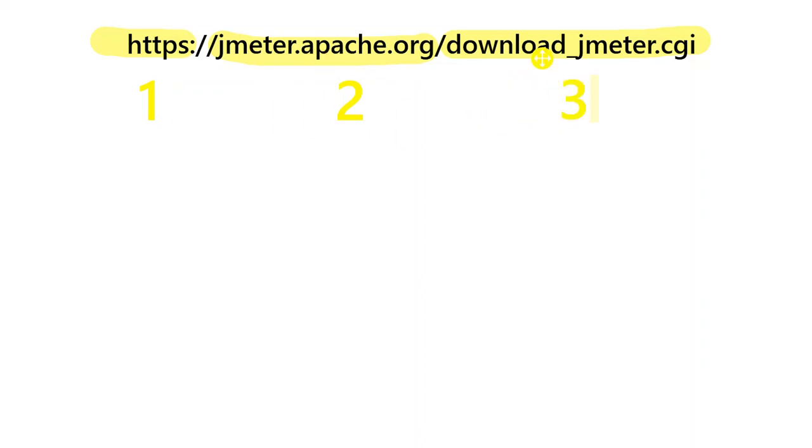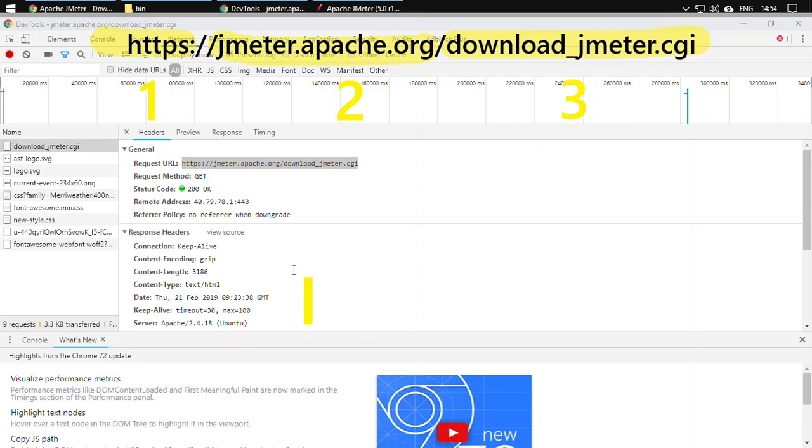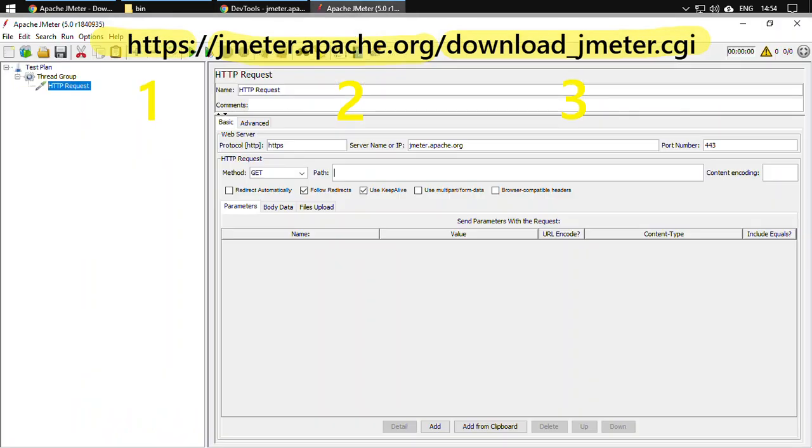Right. Now let us replicate this thing over there. We need to replicate this in JMeter now. So coming back to JMeter, the first part is HTTPS. But where do we need to specify these things? This is the first request. The first request was JMeter home.